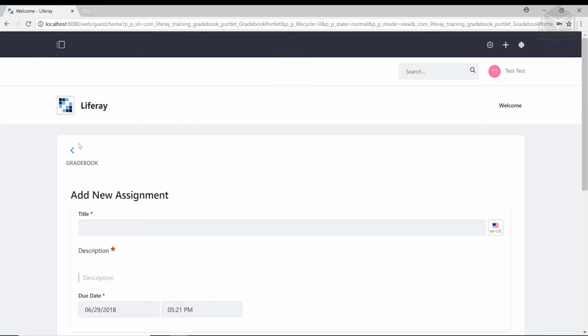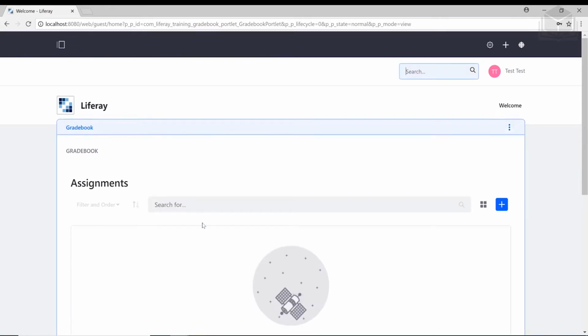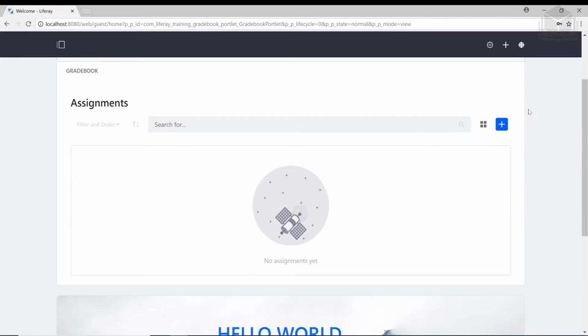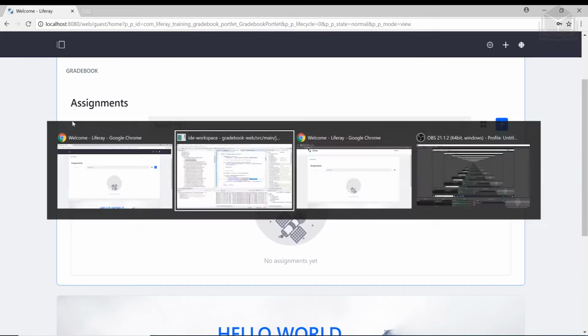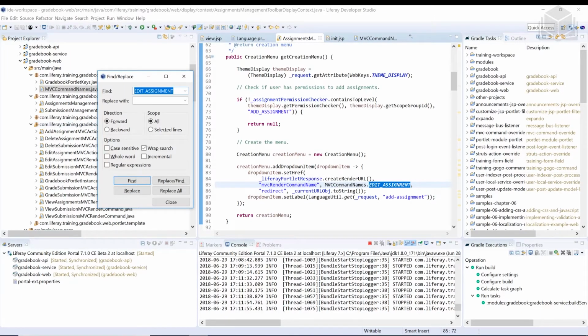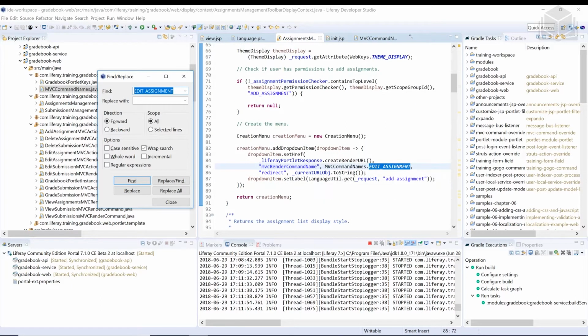toolbar that we see back here. It did take a little while to load, so I might regret this. So this whole toolbar right here at the top is created using Clay. From there, with the help of Clay, we're going to be creating this add drop-down item, right? And it looks like when we click on that drop-down item, we're creating a render URL here on line 84.